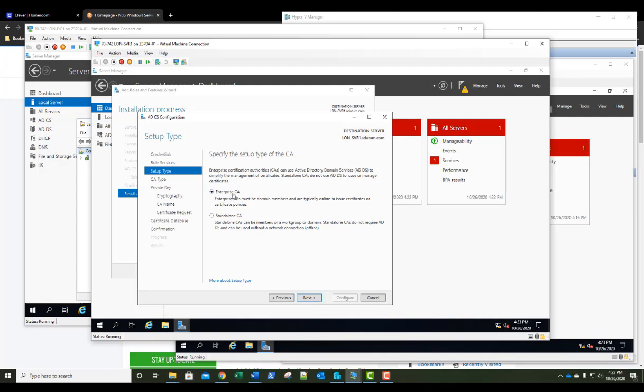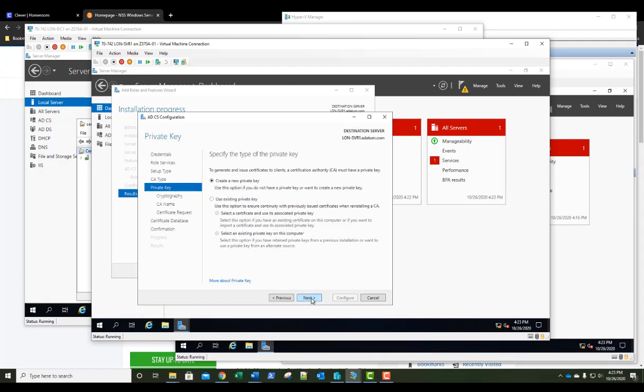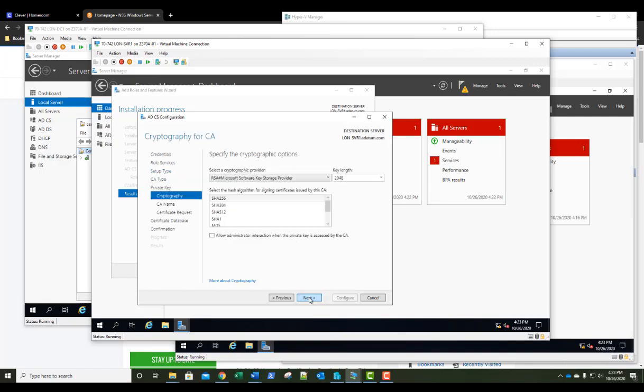It's going to be an enterprise CA. We're part of the domain. We click Next. It will be a subordinate CA. Click Next. We are going to create a new private key. Next. For our cryptography for CA page, we're going to change that key length to 4096. And again, click Next.